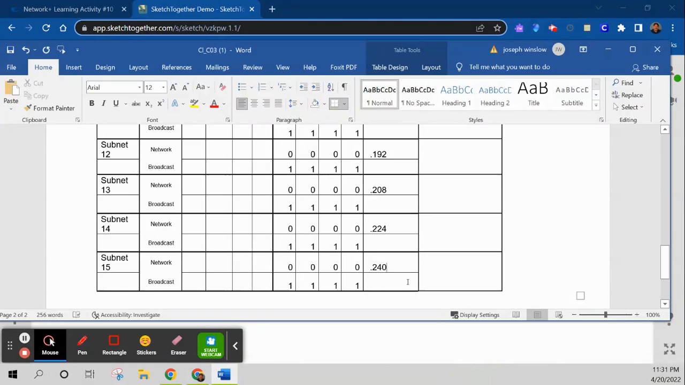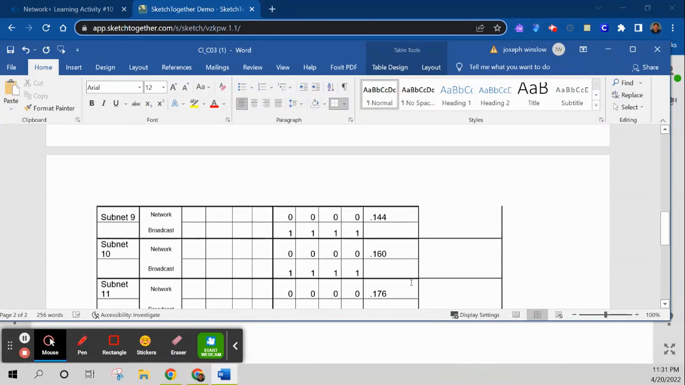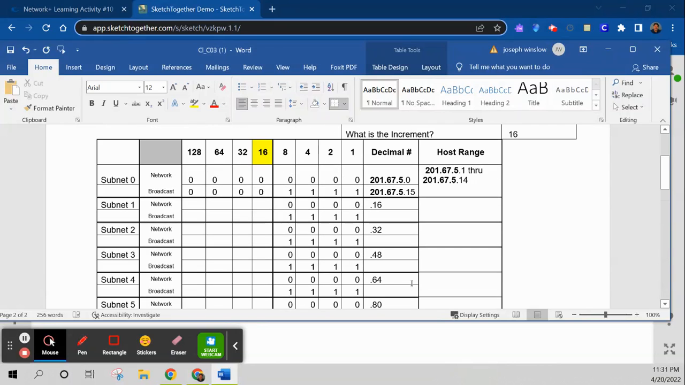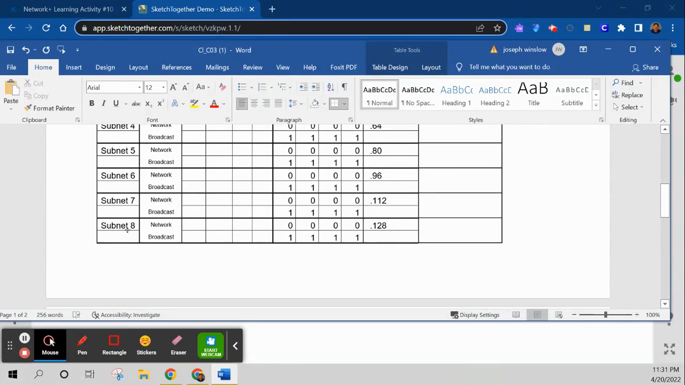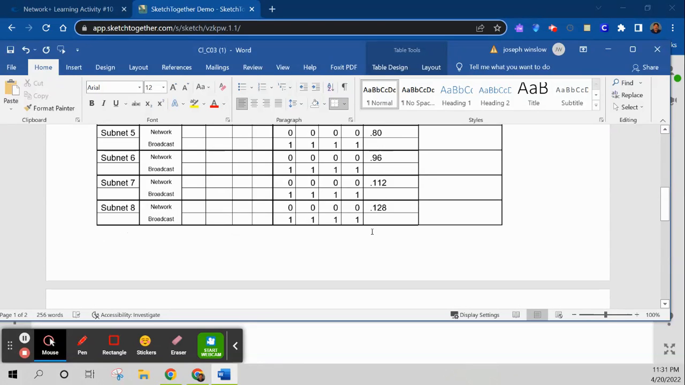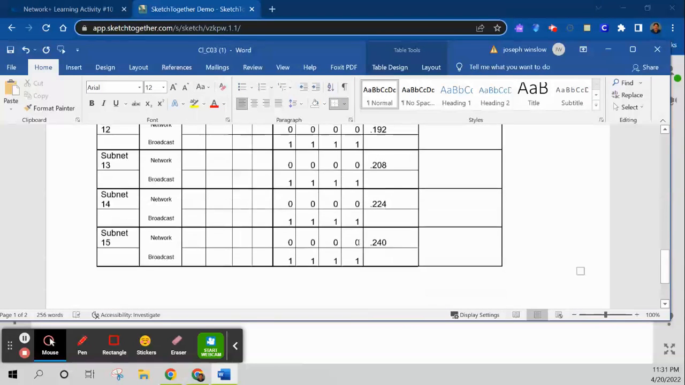And with that said, I want you to start noticing the pattern real quick, before I start filling everything else in. Everything went by 16s all the way, and there's always a network ID that has zeros. So keep that in your mind.